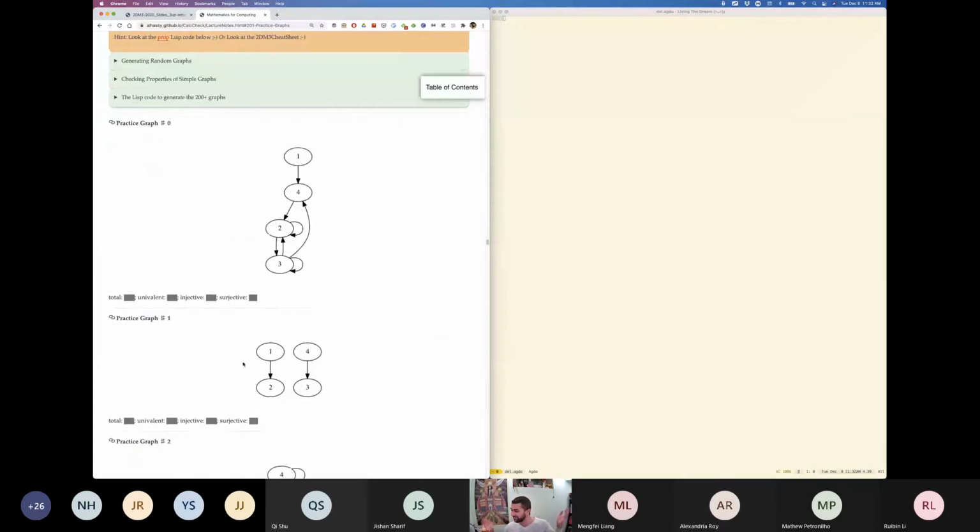Is this one total? Does anyone know? I'm going to miss doing this with you guys, but last time: 5, 4, 3, 2, 1. Is this graph total? Graph number 1. Who thinks it's total? Someone says no. And now you don't need me anymore, you can just hover over it. The answer is no.